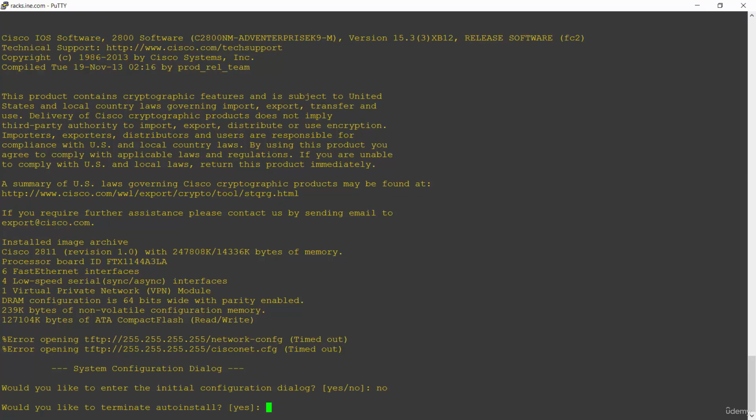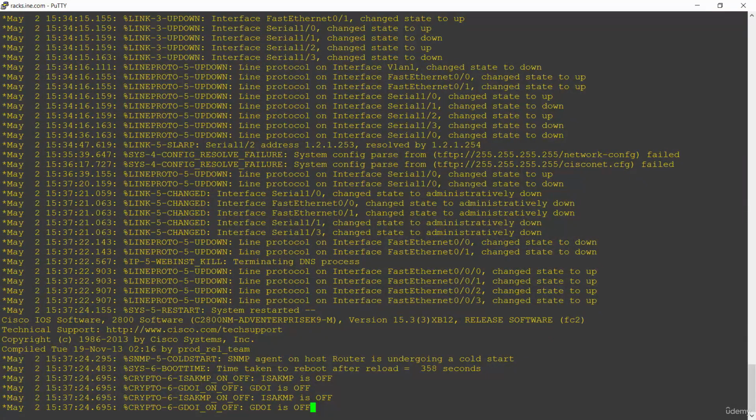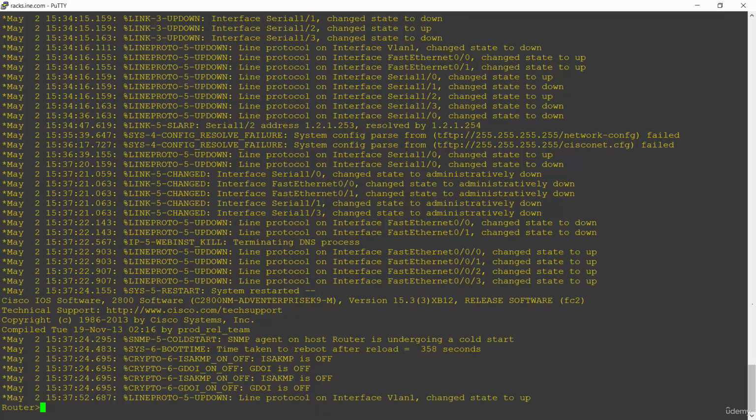It asks me, would I like to terminate auto install? Yes, I would like to terminate that. I'll see my interfaces on the router coming up, and then I land at the user exec prompt. Now, we're not commonly going to be working at the user exec prompt because there's a very limited set of commands that we can enter here.